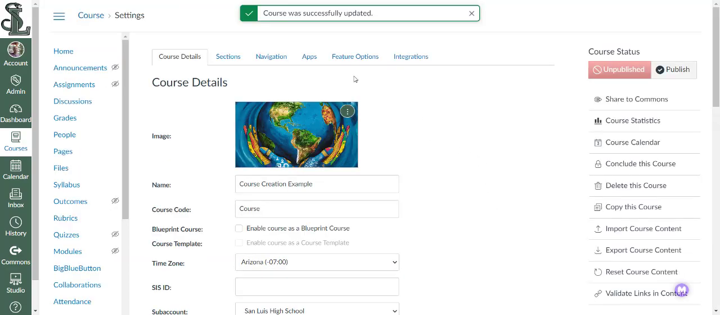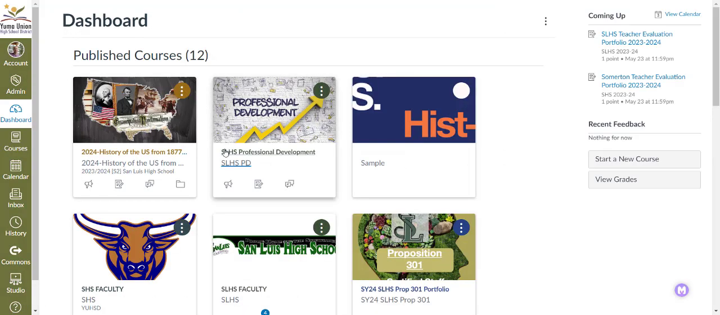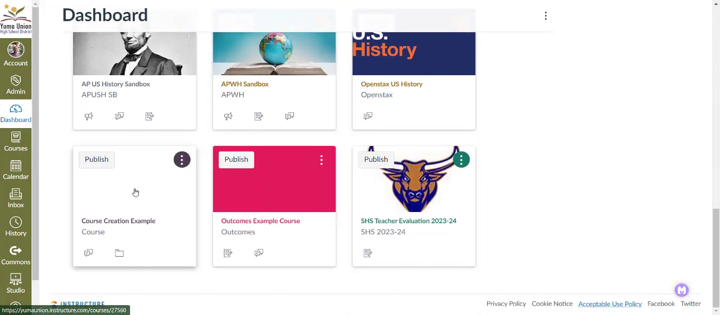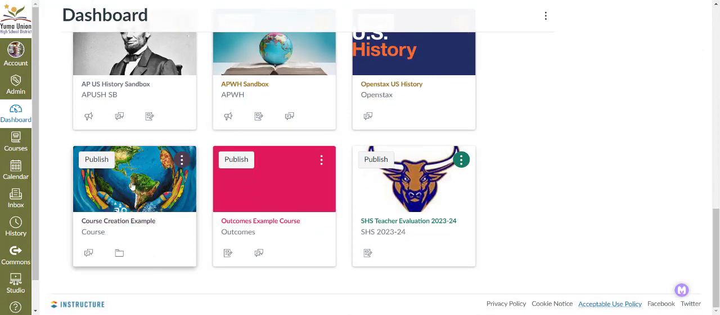Now what that did is it gave my course an image on the dashboard. So now if I go to the dashboard and I go back down to that class, you will see instead of just a blue background, it now has my image that I included in there. Much more colorful, nicer for students to look at, and also it identifies your course as being different from the other ones on the student's dashboard.